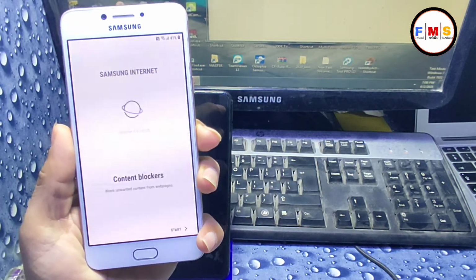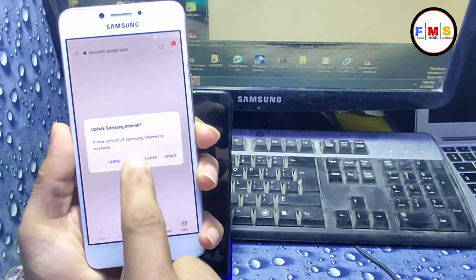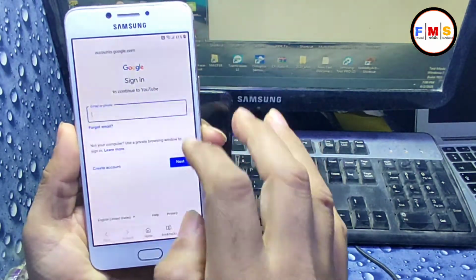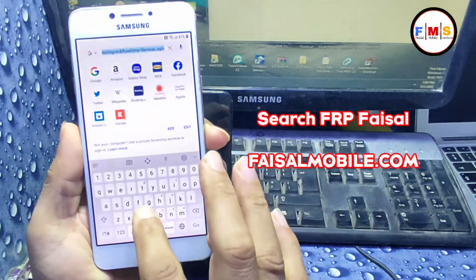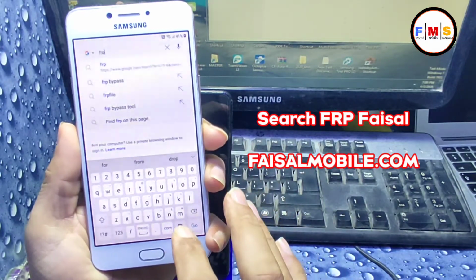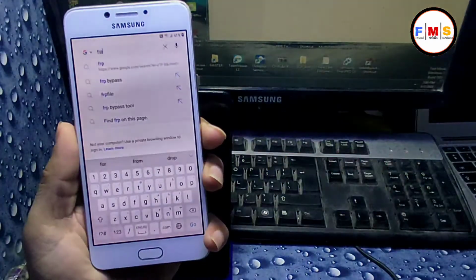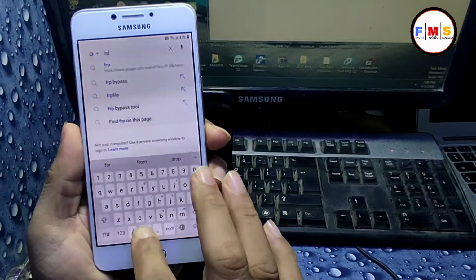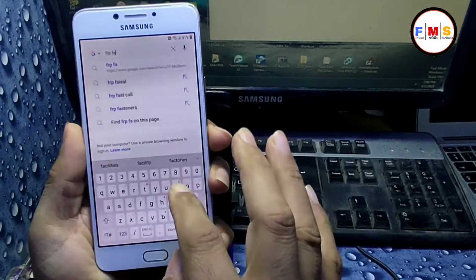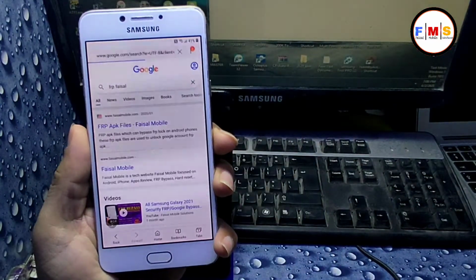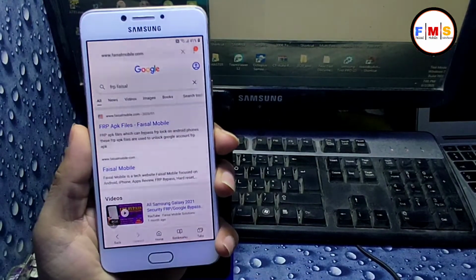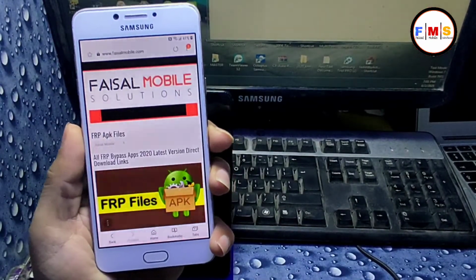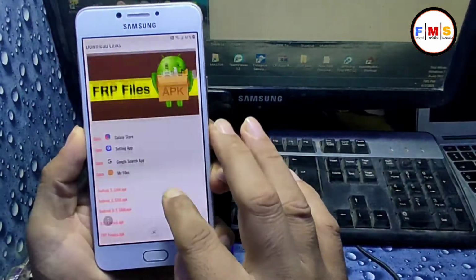Our browser is open now, so just click next, remind me later. So here we need to find FRP Faisal from faisalmobile.com. So just I am writing here FRP Faisal and search it. You will find the first link. Click on it and go to my website.